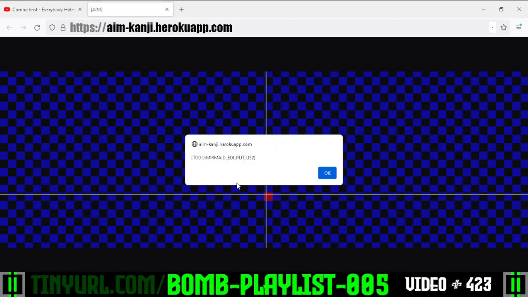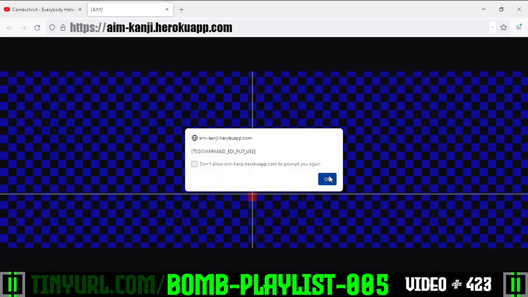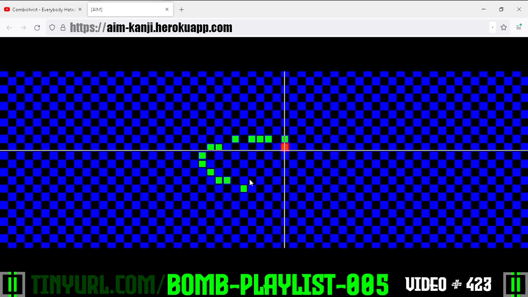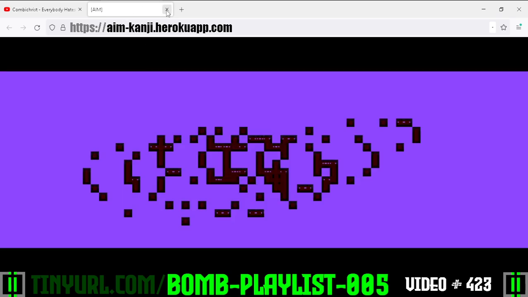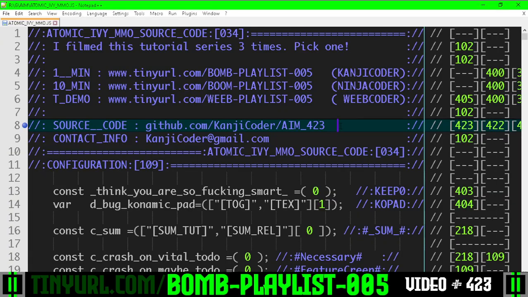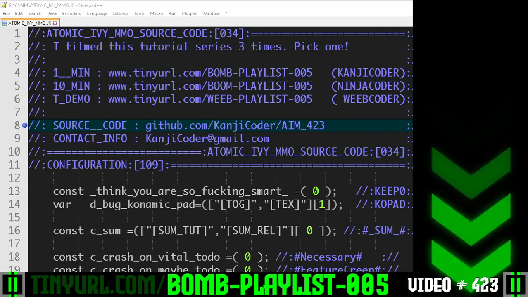So when we click, we see a to-do message, Mermaid editor put U32. Now, if I press the M key, now the mirroring mode is off and I can set tiles as per usual. Let's look at the code we've written so far in video 423 Delta.